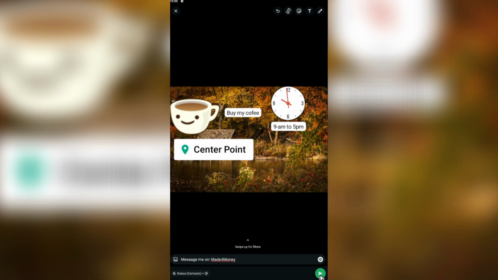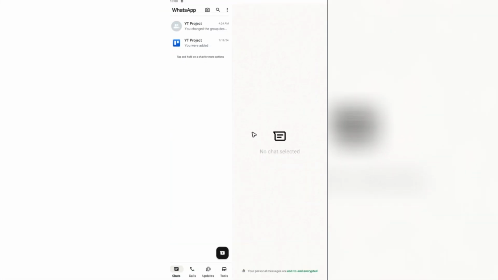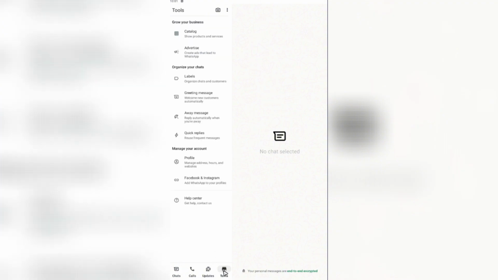Now, another option here is by using the WhatsApp business app. All right. So what's in here is that they have this feature called ads, just like on Facebook and Instagram and so on and so forth. All right. Just go ahead and go to tools right here. And as you can see in the grow your business section, there's an option called advertise. You can go ahead and tap on this one.